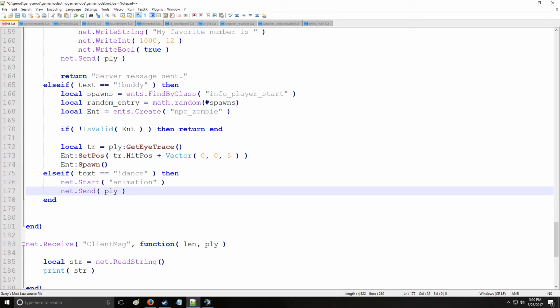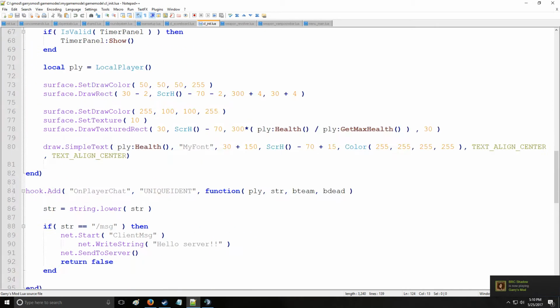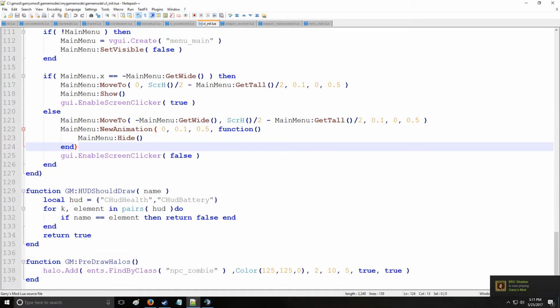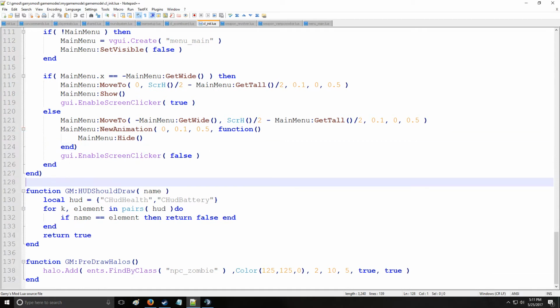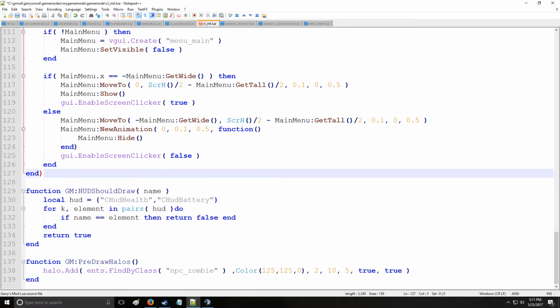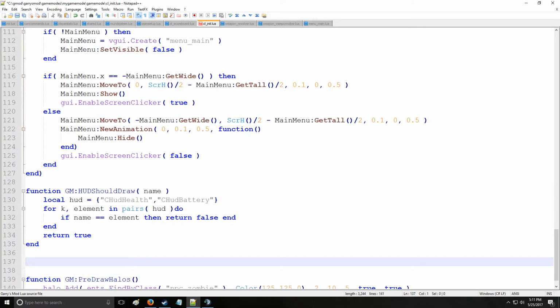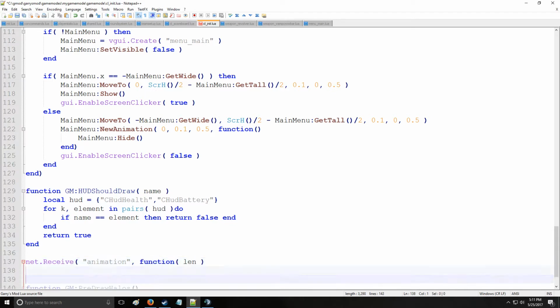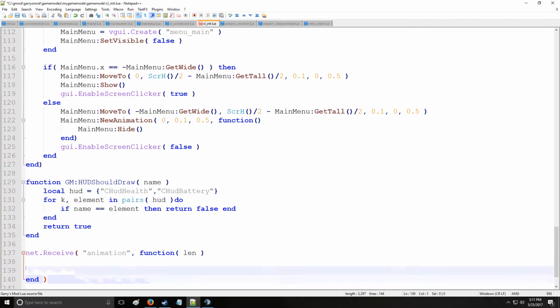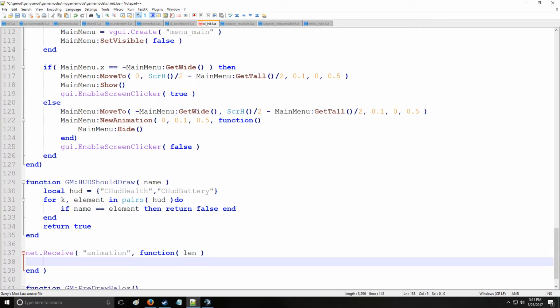Now let us go onto the client side and save this really quick. So go client right here, and let us receive the message over here. I'll receive it right around here over the HUD should draw. Or you know what, let's do it under. So we go net receive, not bet receive. Alright, then we have animation, and we have our function. Now the function, of course, we're going to have the length, and let us end it, so don't forget. And here we go, and we are going to put in this command.